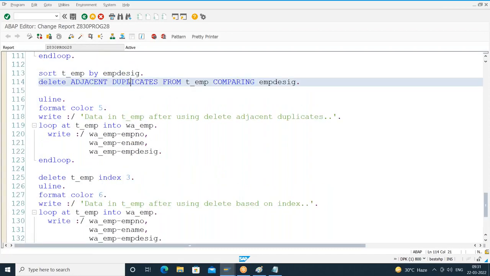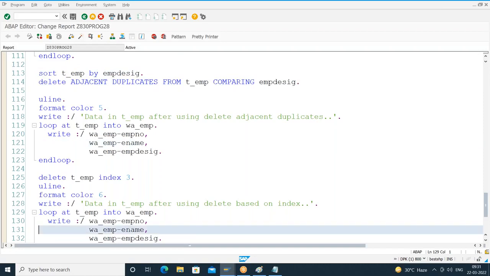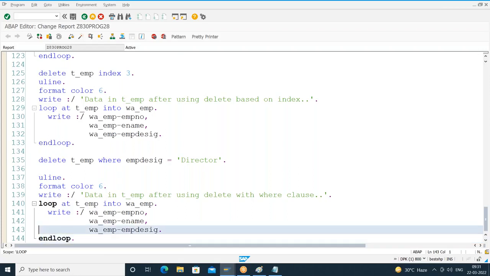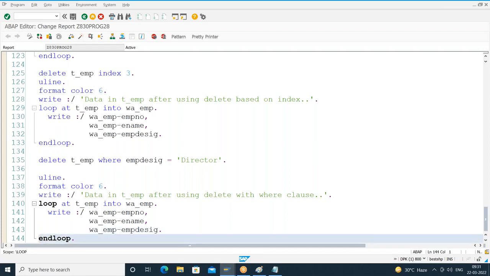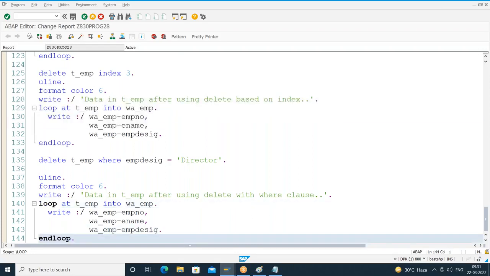delete adjacent duplicates. The prerequisite for delete adjacent duplicates is what? We have to use the sort statement. We have to sort the internal table before using delete adjacent duplicates, otherwise it will not have any effect. So this is how you will modify and delete the contents of the internal table. Any questions?